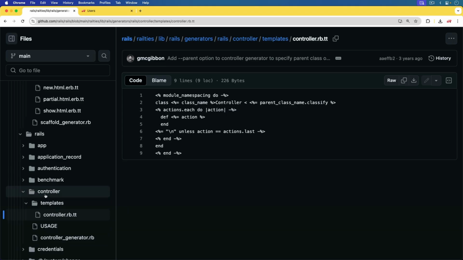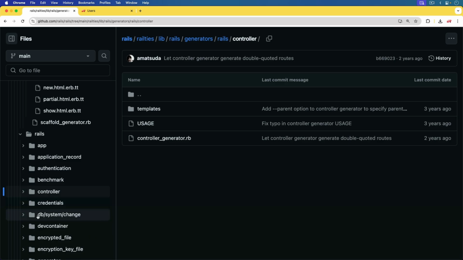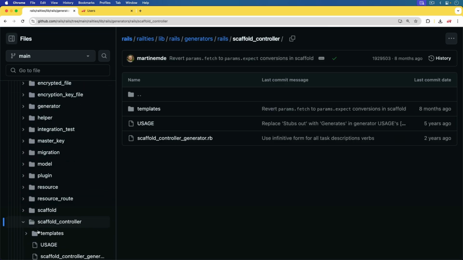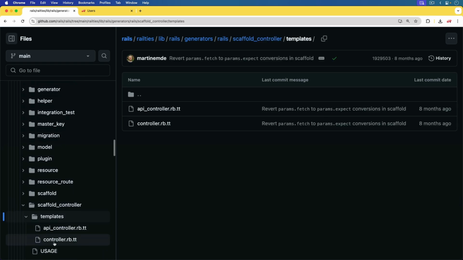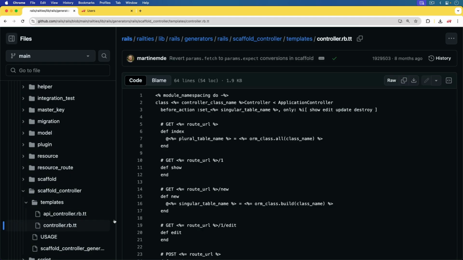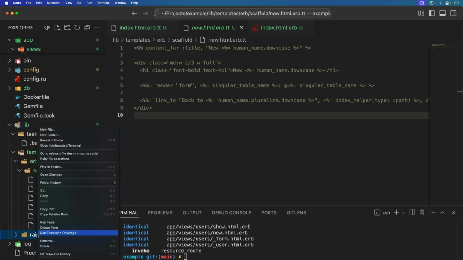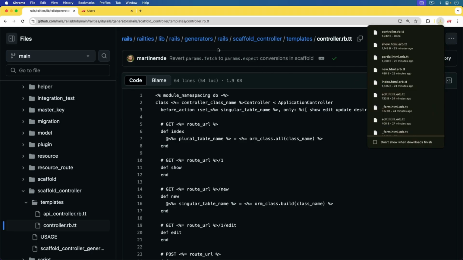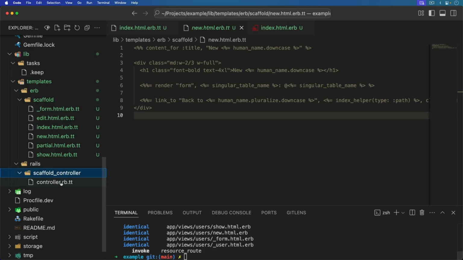But because we are using the scaffold generator, instead, I want to scroll down a bit more. And then there's the scaffold controller. And under the templates, we have the controller.rb.tt as well. And this is the one that I want to use. So we can create a new folder. We'll call it the scaffold controller. We can download this controller file, and then we can copy it in.